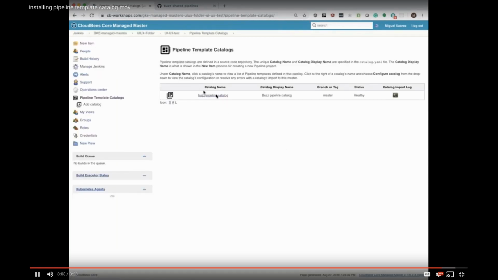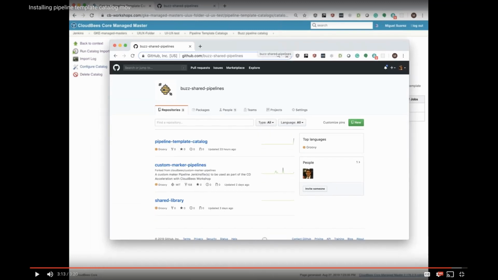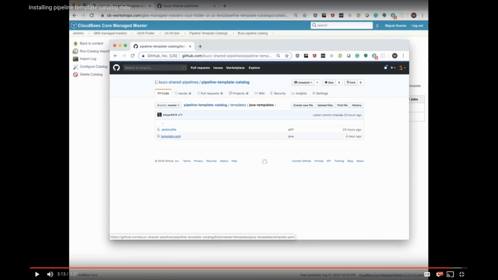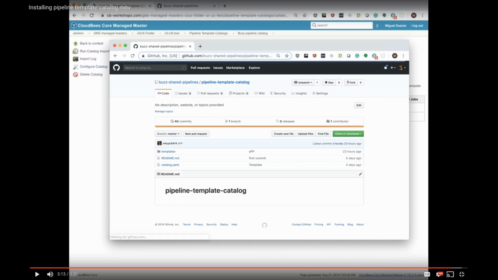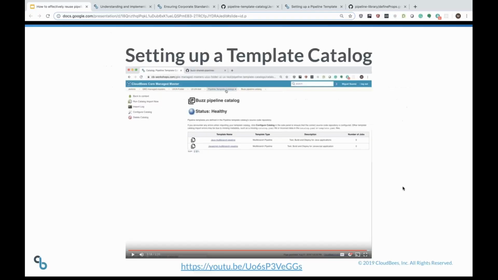So now you can see that we have this Buzz pipeline catalog, and we have two templates available, one for Java and one for JavaScript, which matches what we would expect from here. We have a Java template catalog with a Jenkinsfile and a template YAML, and then a JavaScript one with a Jenkinsfile and template YAML. So up to now, what we've done is just make that available to the master. Now, what we need to do is actually create a job that uses it.